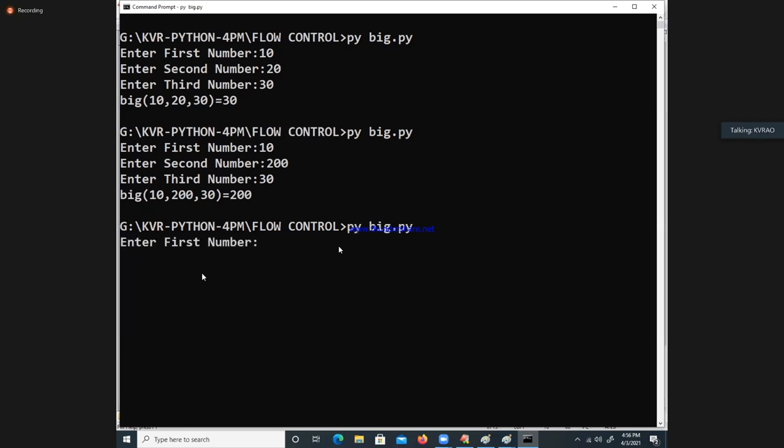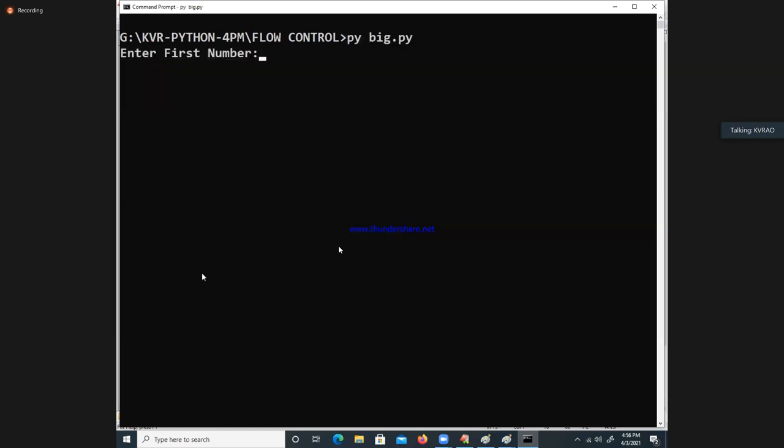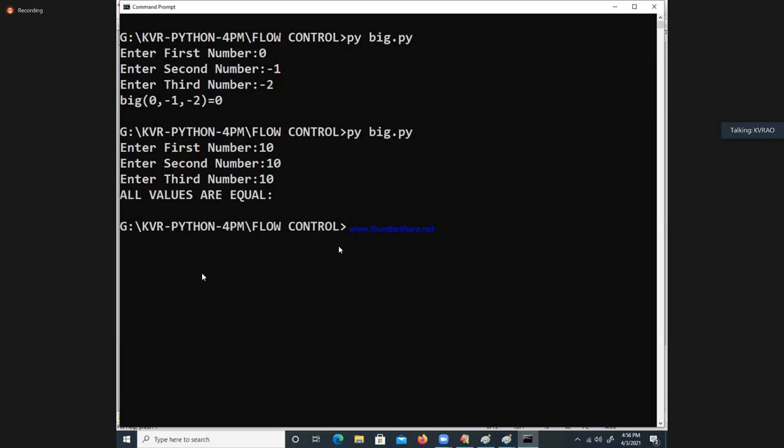Next I will enter 10, minus 200 and then minus 30. Biggest is equal to 10. Next I will say 0, minus 1 and then minus 2. Biggest is equal to 0. Next 10 and 10. What is that? All values are equal.